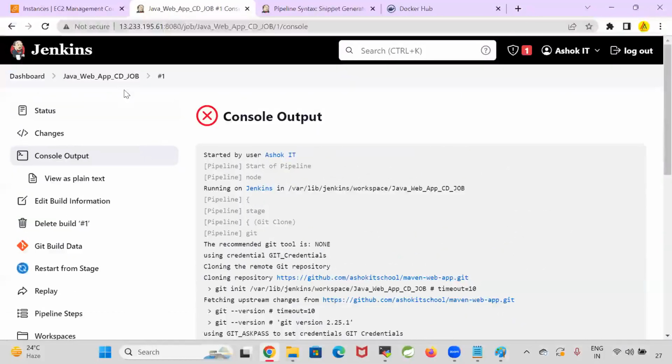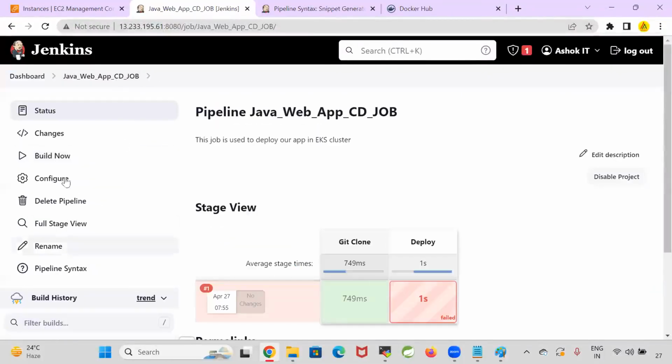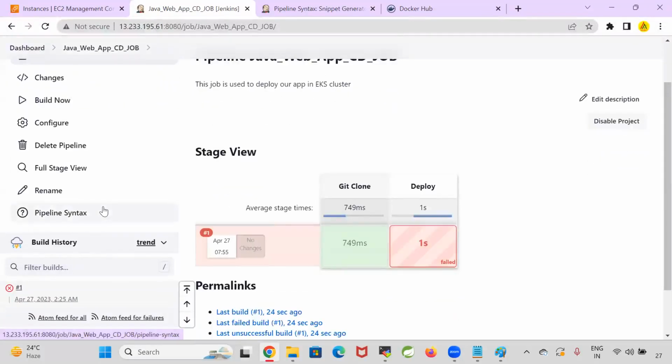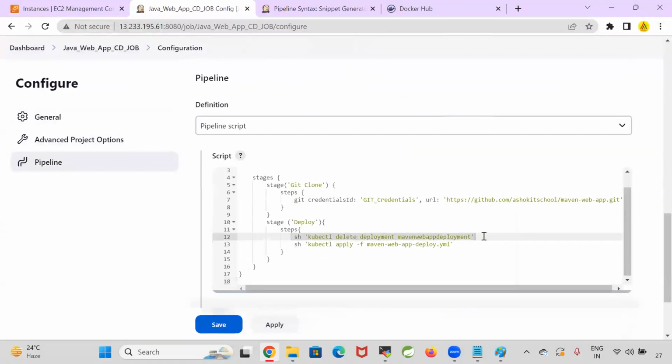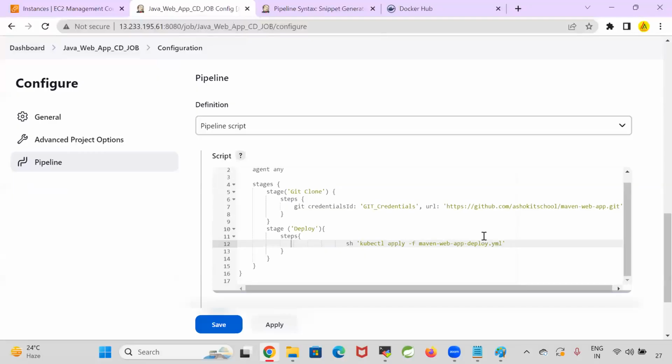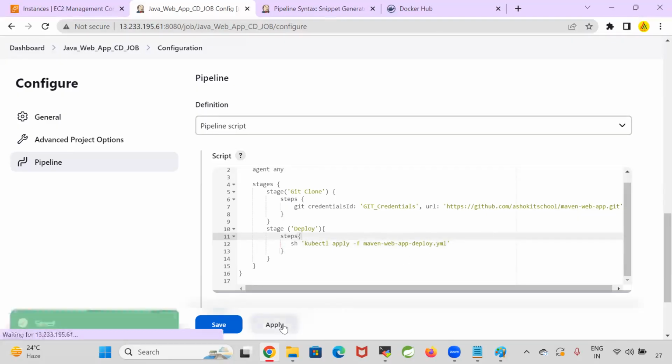Okay, guys, the problem is that the first time we are executing the pipeline with a delete deployment. As it is not available, it is not able to delete it. So deployment is not available, and the first time the delete is failing. Now you need to remove this. Directly we can go for kubectl apply -f maven web app deployment.yml. Click on apply. Click on save.